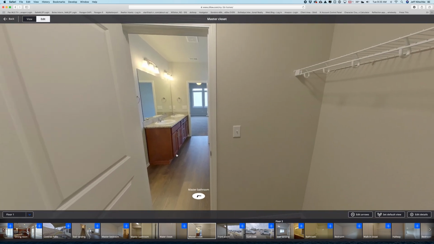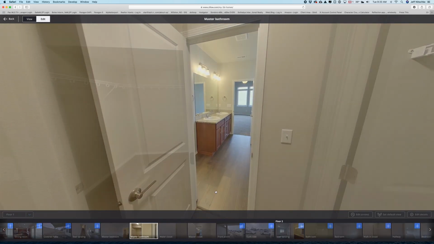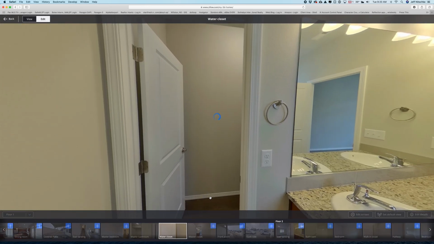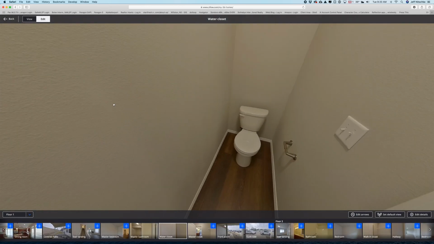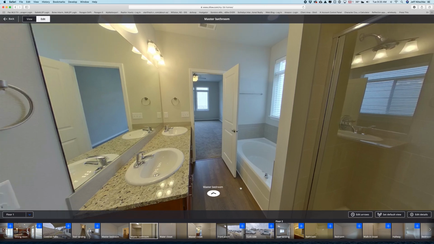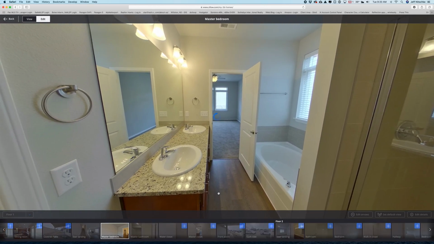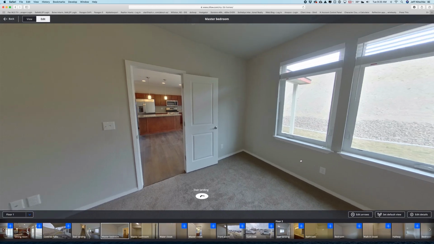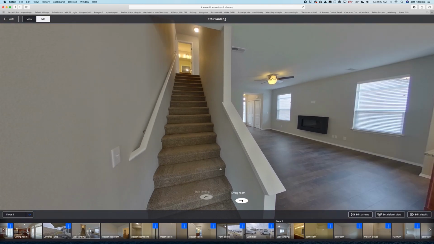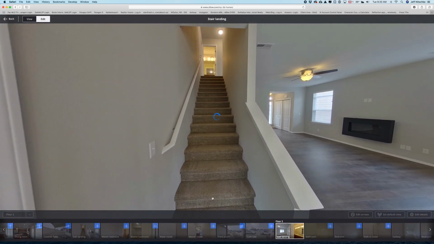So that allows me to see and takes me back out into the master bathroom. And then if I go into the water closet, that also lets me back out into the master bedroom or the master bathroom. So now if I come back out here to my stair landing, now I can go upstairs.